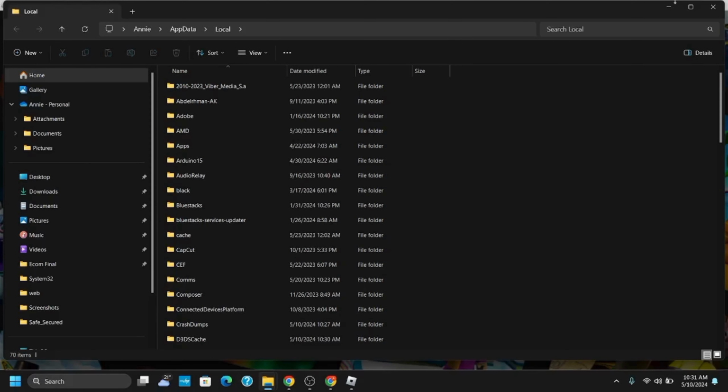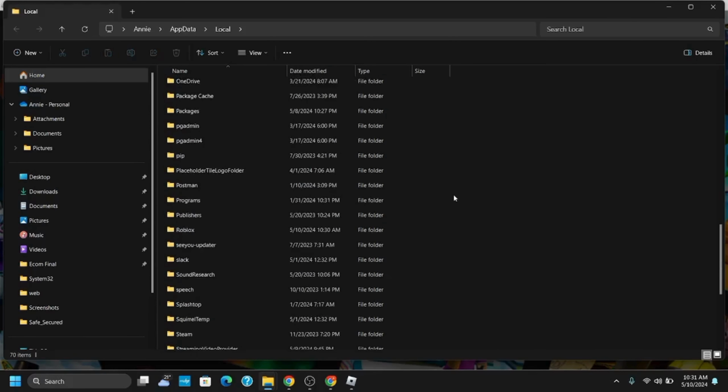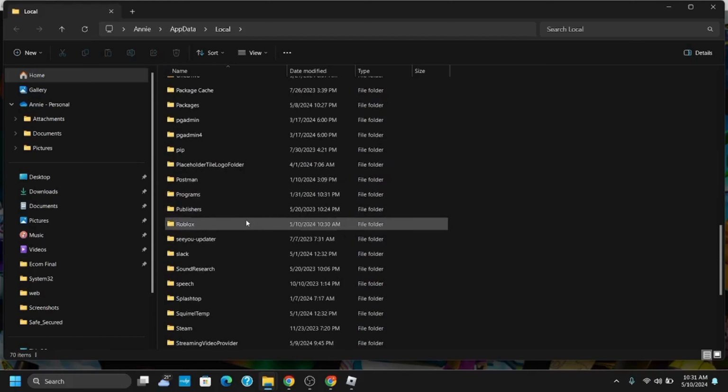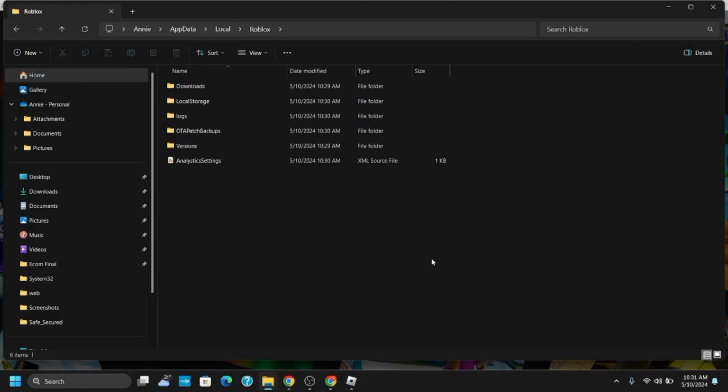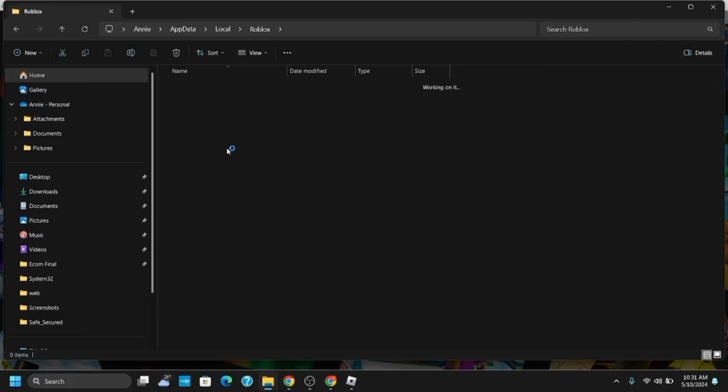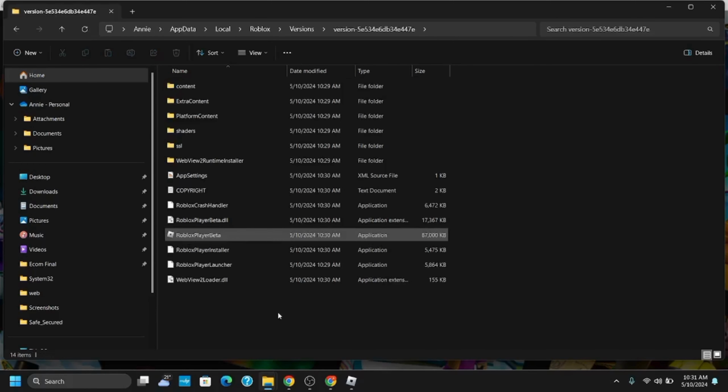Scroll down until you find the Roblox folder. If you double tap on the Roblox folder, you will see different kinds of versions there. Tap on the versions folder now. If there are multiple versions folders, then open them one by one until you find the next step.